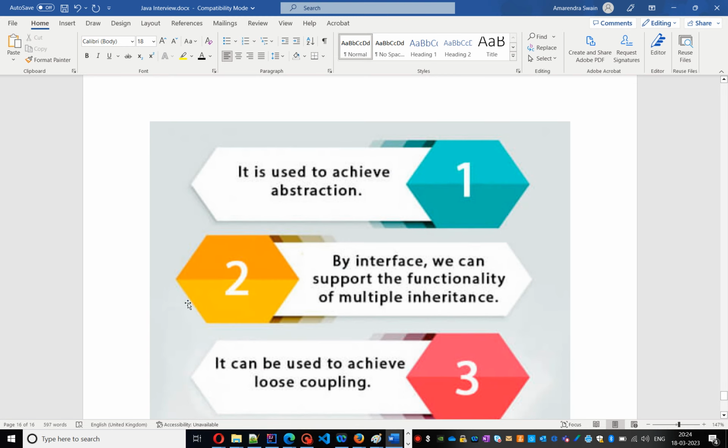There are three important points behind why we are using interfaces in Java. It achieves abstraction, it supports multiple inheritance, and it provides loose coupling. Then we should go for the next question.